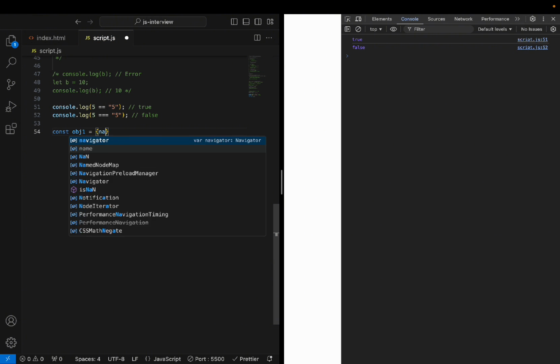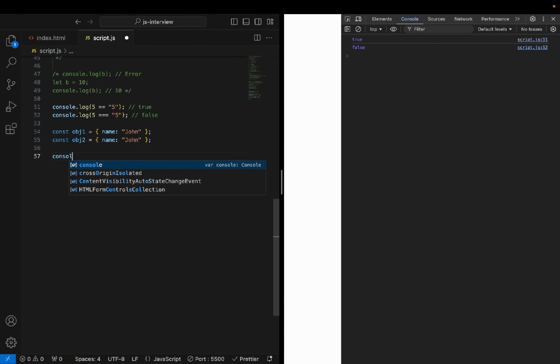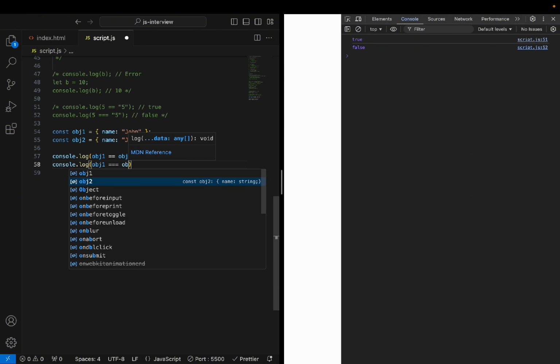In JavaScript, double equals is the equality operator that checks for equality after converting both values to a common type, while triple equals is the strict equality operator that checks for equality without type conversion. Always use triple equals to avoid unexpected results due to type coercion. Let's see the result on console. Both console logs are false because the objects have different references.